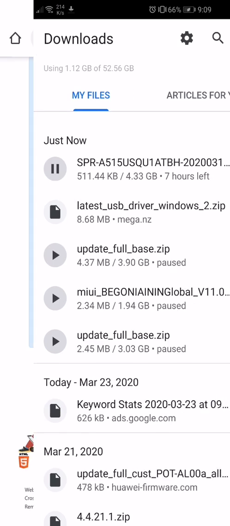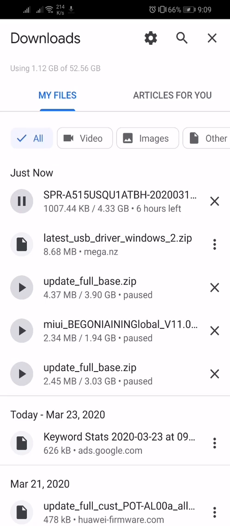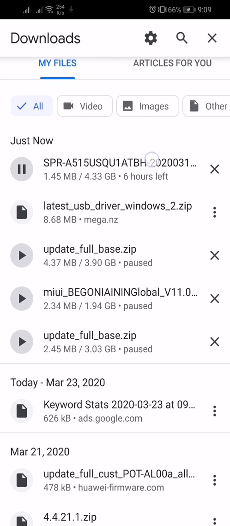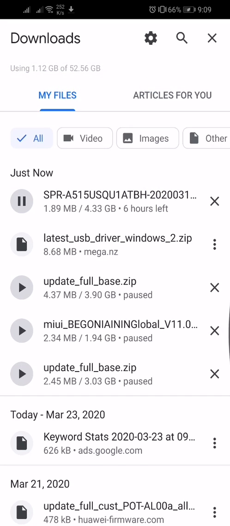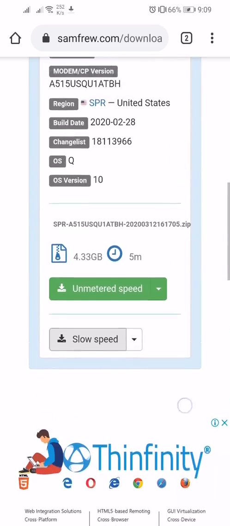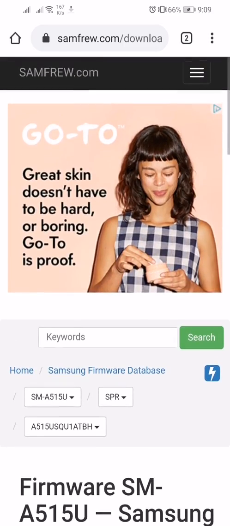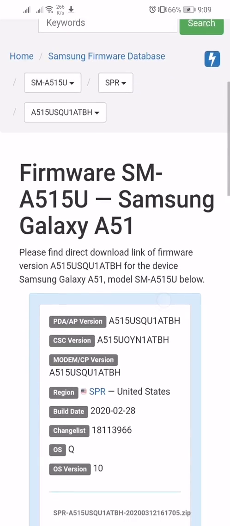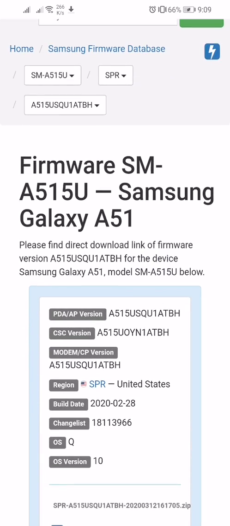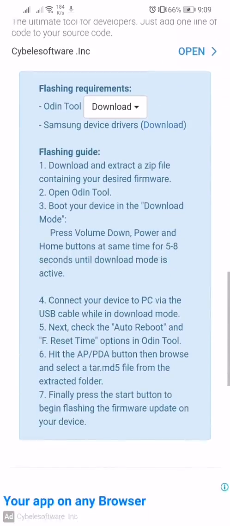Here you can see it has started downloading. Now reboot your device and go to recovery mode, then install the zip after downloading it. So guys, that's all.